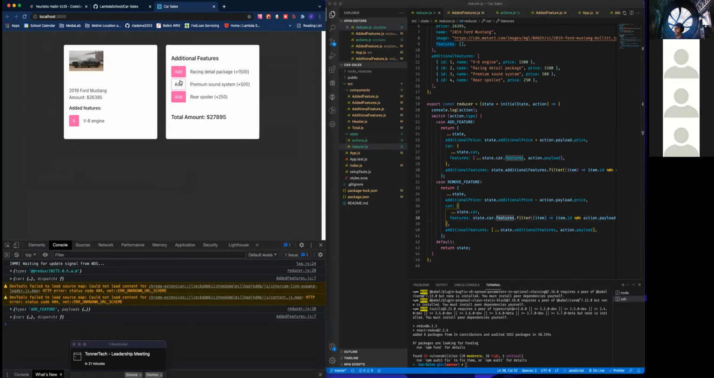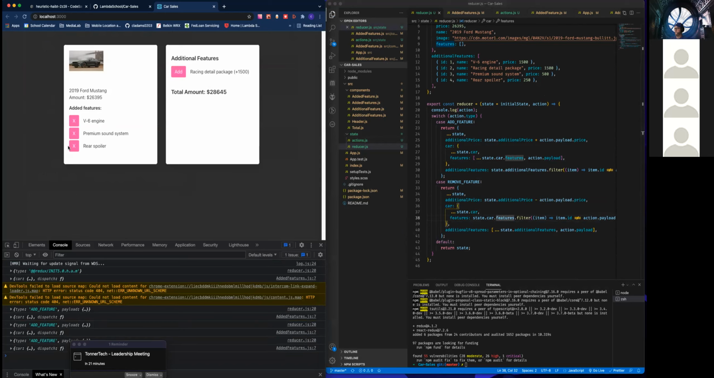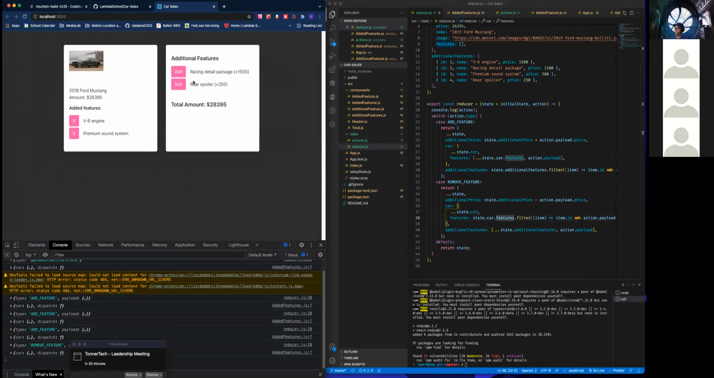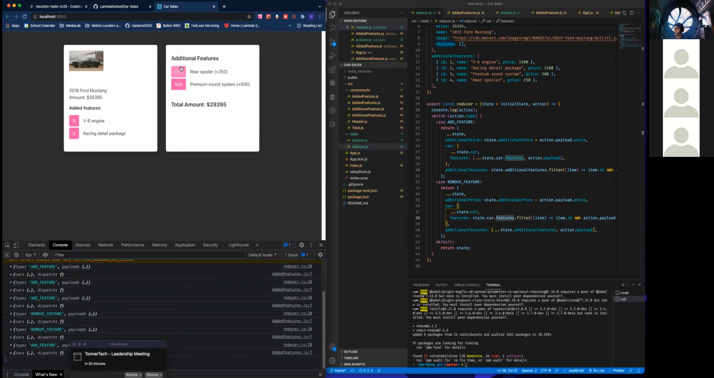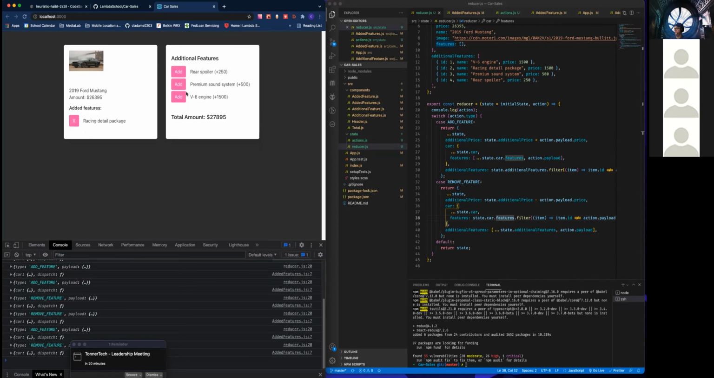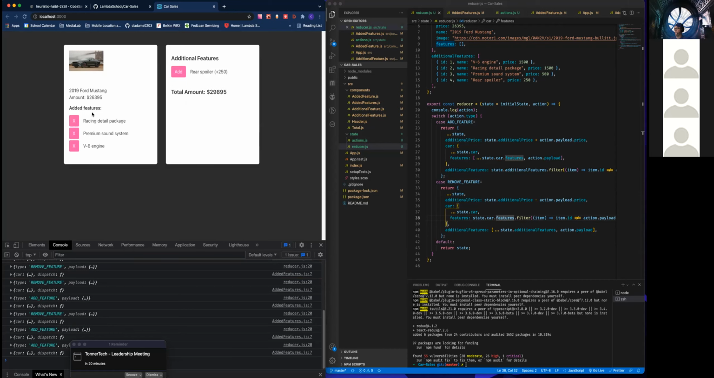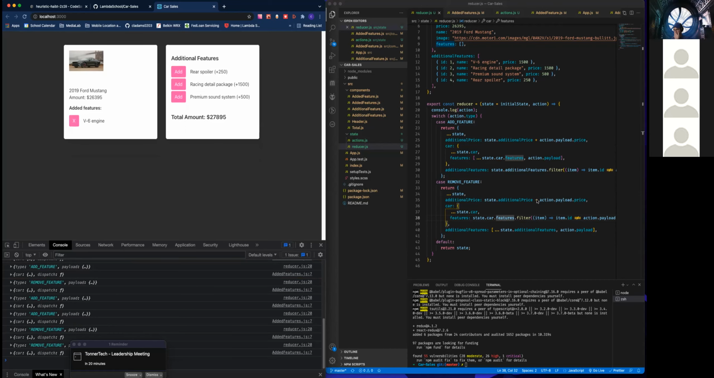So let's add these again. Let's remove the spoiler and it's back. See how it pops it back off. Our price goes back down. We can add and remove things and we're doing it in full Redux fashion. All right, that's it. That's that whole project that they used to have.